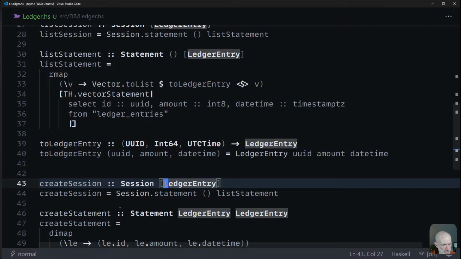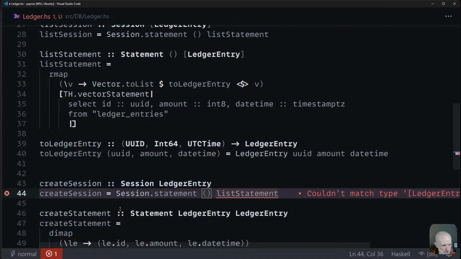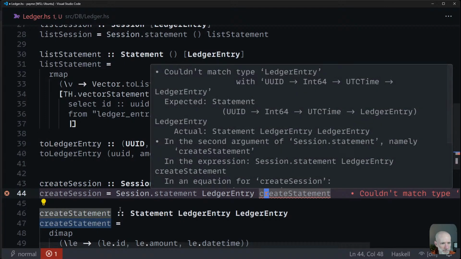So it's going to be a session that returns a single ledger entry. And I guess the ledger entry and then create statement. Can match type ledger entry with UID in 64 C time to ledger entry.